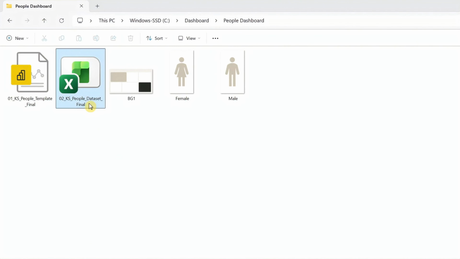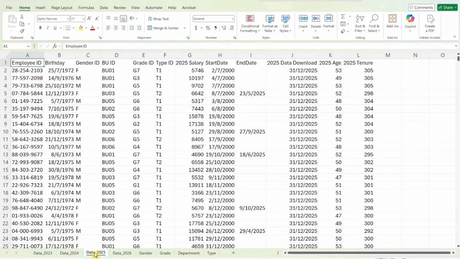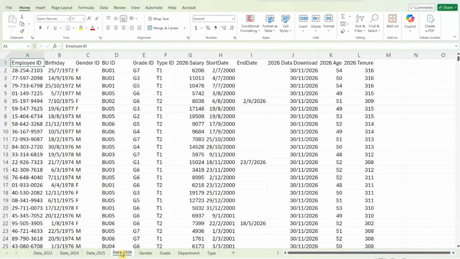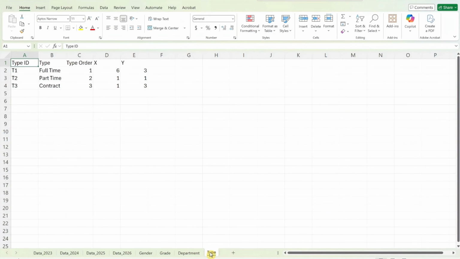Now, let's open the Excel file. The first worksheet, Data 2023, contains sample employee data for that year. Replace this with your own records. The same structure applies to Data 2024, Data 2025, and Data 2026. The next three worksheets, gender, grade, and department, contain organization-specific information. Update these to match your own setup. The last worksheet, type, is preset for the bubble visual, so no changes are needed if your organization also uses 3 employment types. And that's it for the Excel file setup.